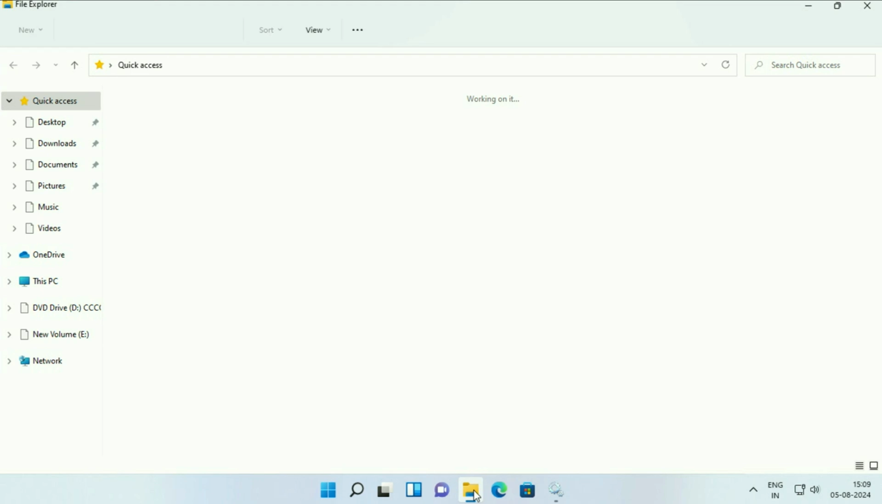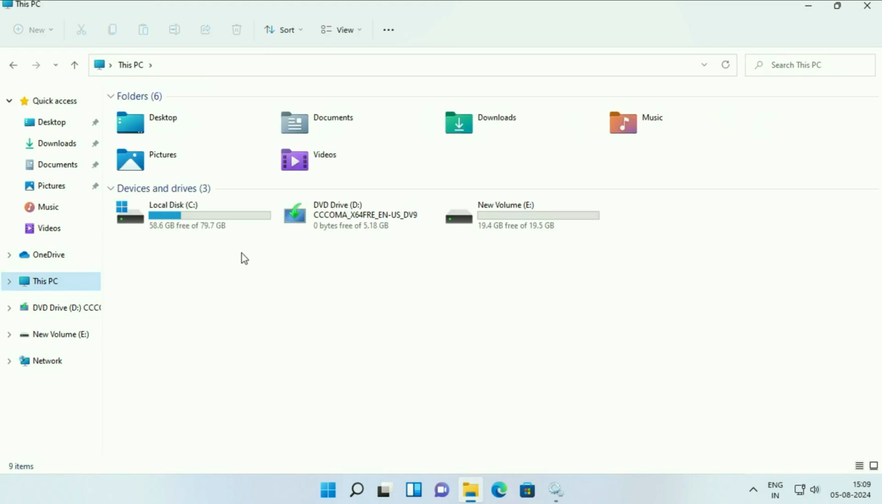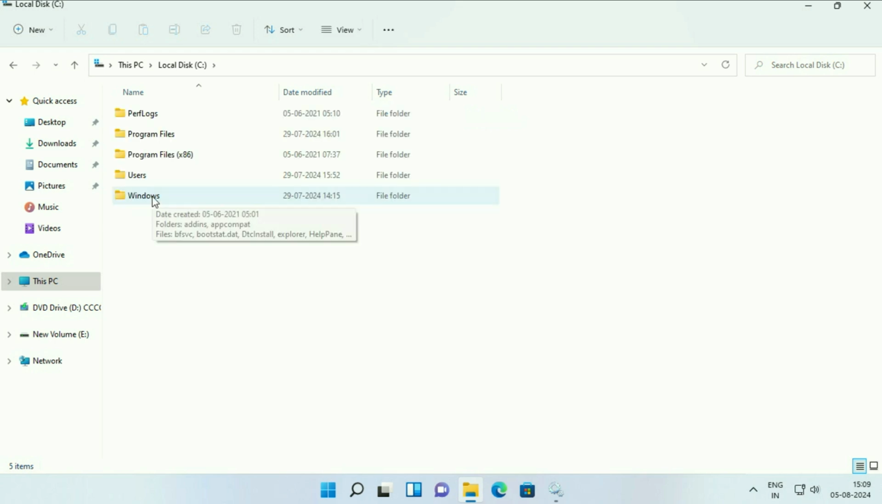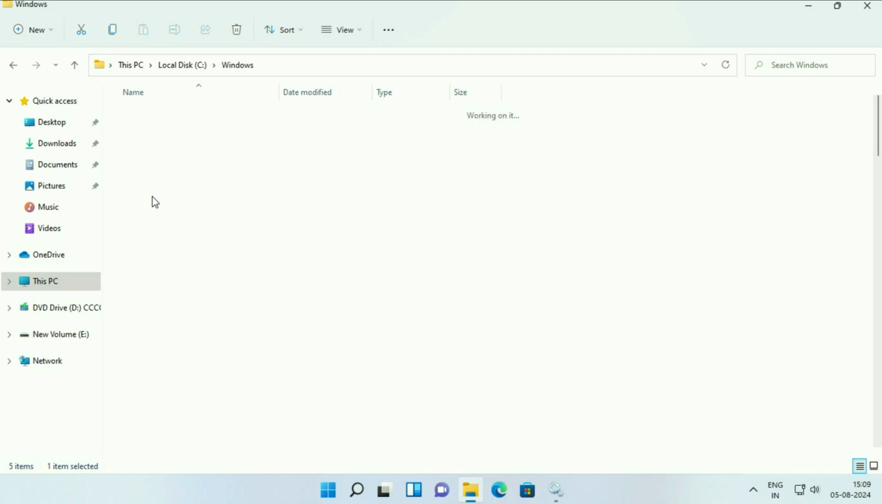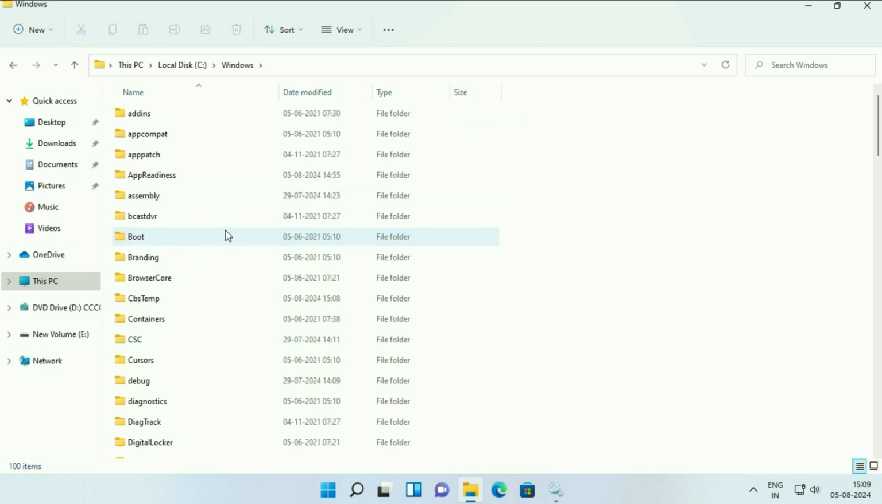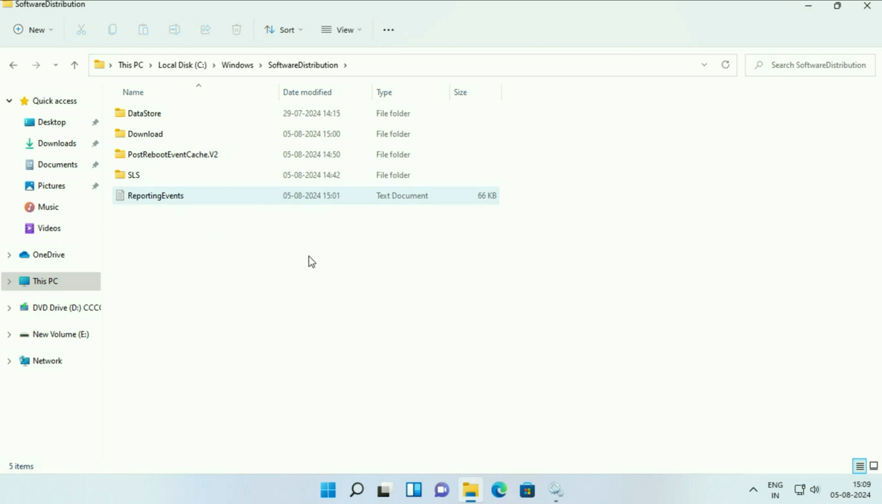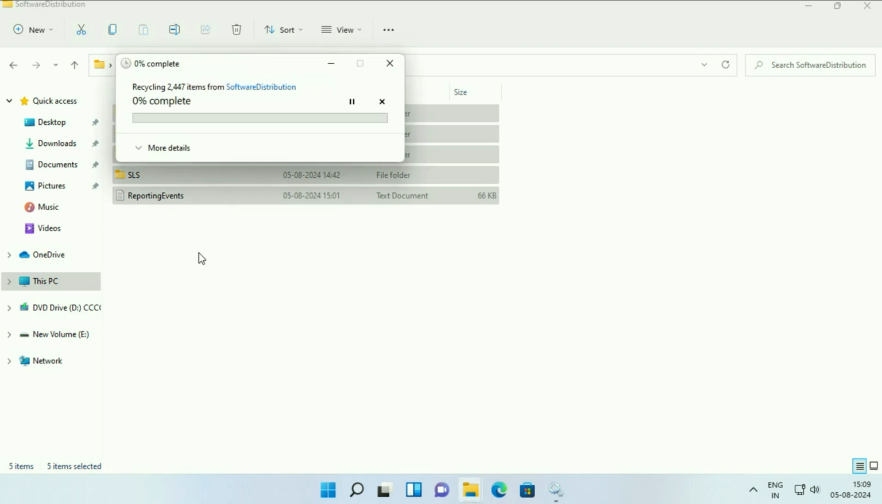Open your C drive. Go to your C drive. Open it. Then double click on the Windows folder. Now here, you have to search for a folder, SoftwareDistribution. This is the folder we need, SoftwareDistribution. Double click on it. Now delete all the files and folders. So press Ctrl and A keys to select all the files. Then press delete to delete all the files.